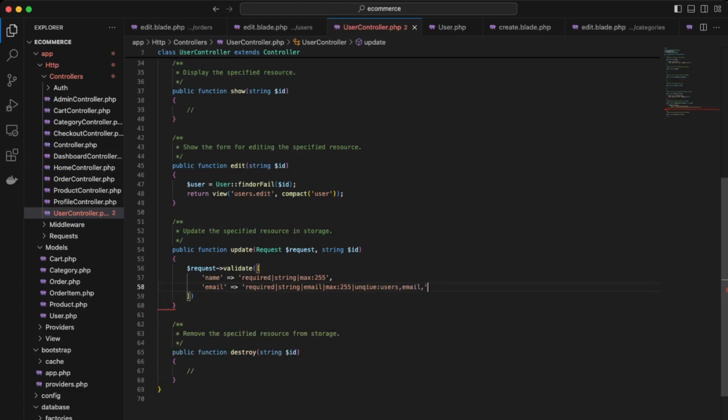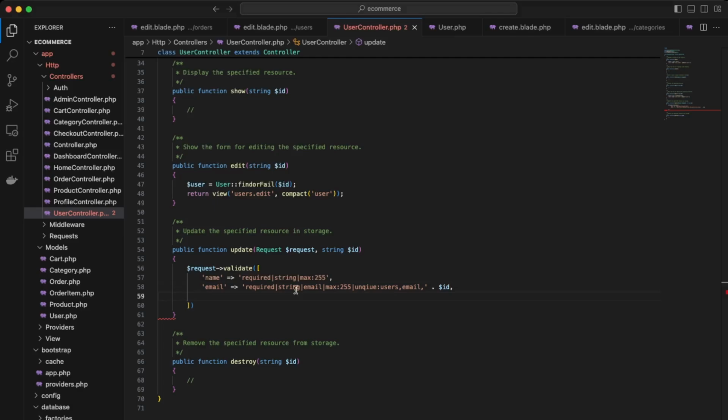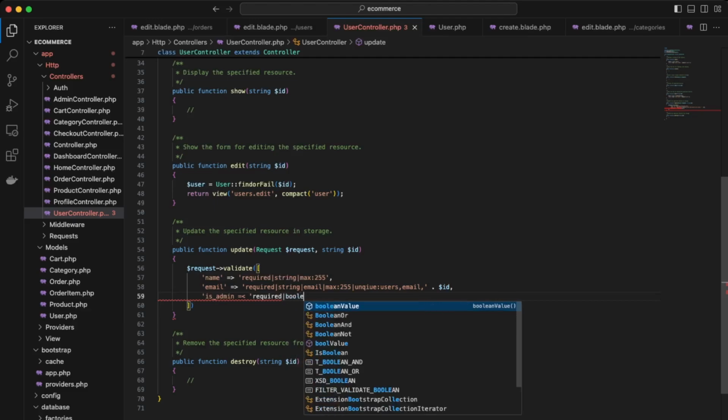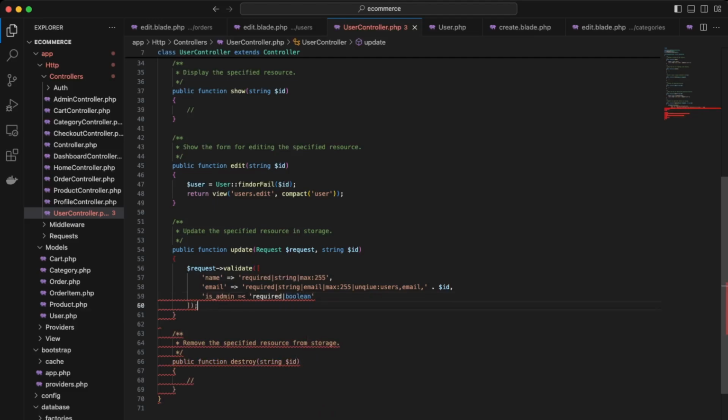Okay, and then close that off, and then add in the ID. And lastly is admin, make sure that's a boolean. So is admin required boolean. Okay, and then close that off. Just over here as well, just fix that error. And just forgot our quotes.